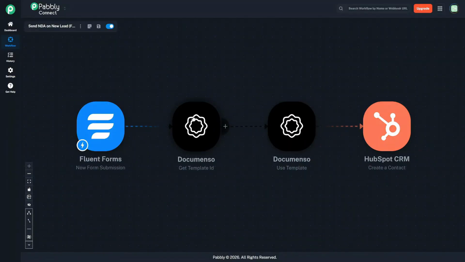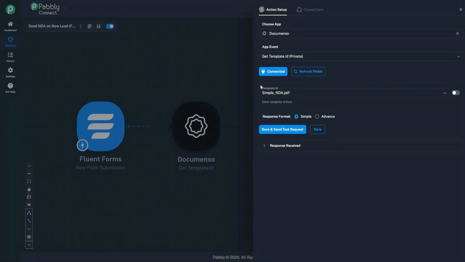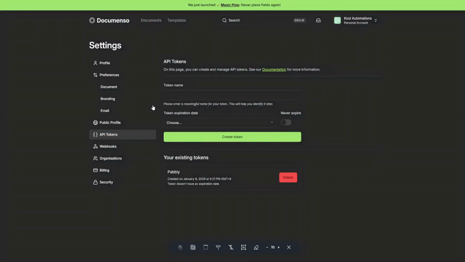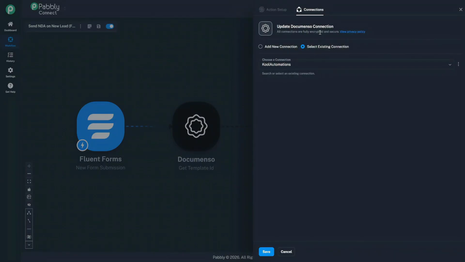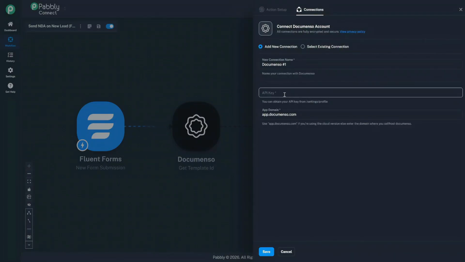There are a few things that we need from Documenso, and that is the API key. Okay, so where you get this API key is when you set this up, you need an API key that you can get from the user settings of Documenso. API token, you just have to create, and then you have to paste it into your Pabbly Connect connection manager. Okay, so down here, just paste it here. Okay, and then the app domain here shall remain app.documenso.com if you're using the cloud version. Otherwise, you just enter the domain where you self-host your Documenso.